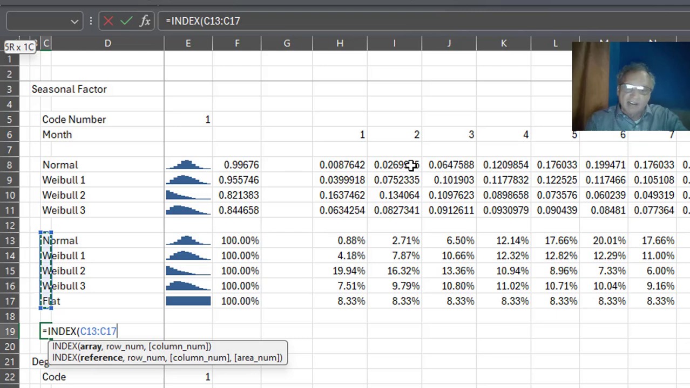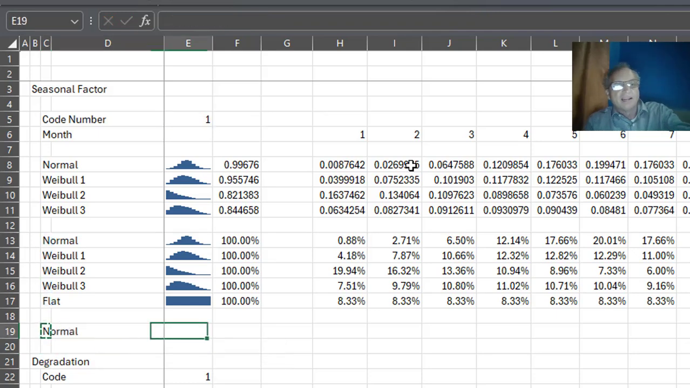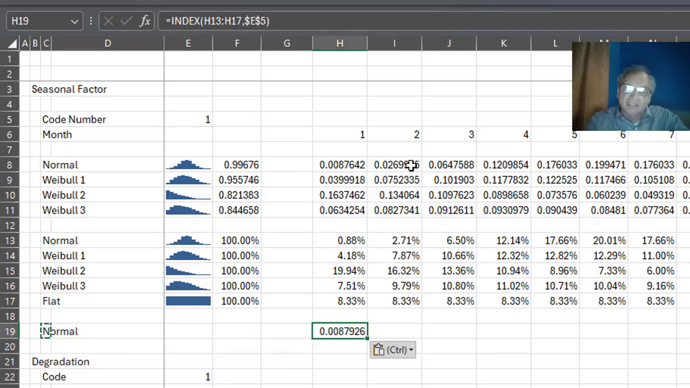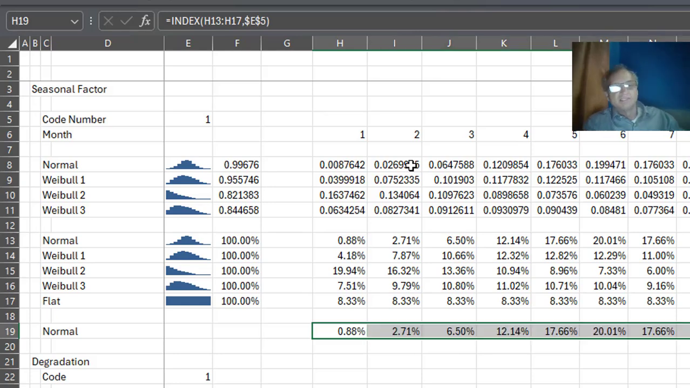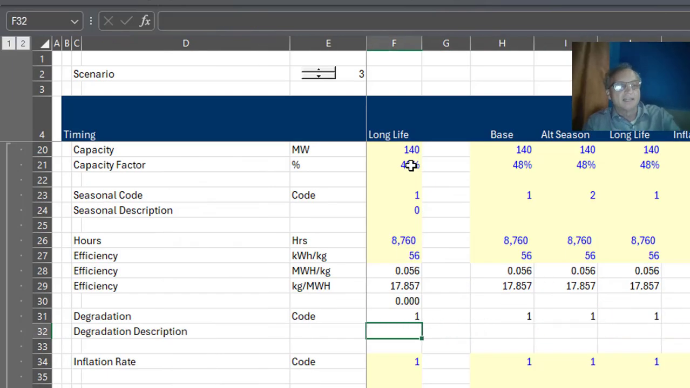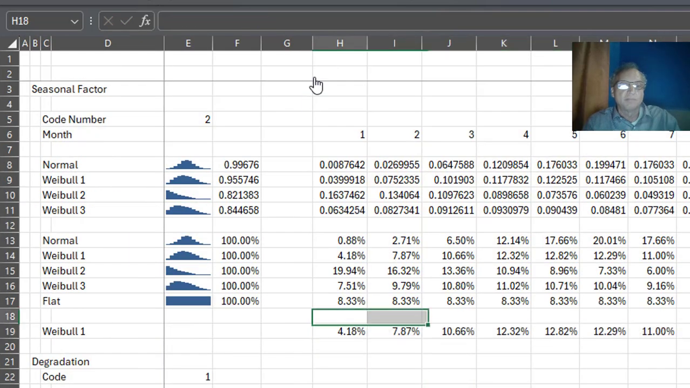This time you can see how I did my little Weibull distributions, and I'm tempted to show you that, but that would be a waste of time. They're not very important. You can just put all kinds of different patterns in. So if I change my seasonal code here to 2, and let's put it back to the base case, let's put 2 in here, and then I will be taking the second number here.